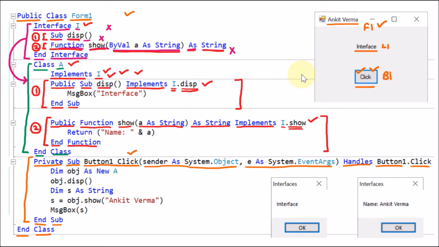So whenever in the interface you define two methods whose prototypes are present, whoever implements that will automatically have these portions. That means if you are implementing the interface, it is compulsory for you to provide the implementation of its methods. Now we are checking how this program will work.